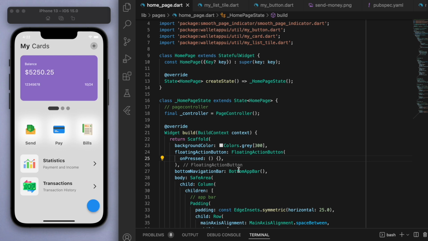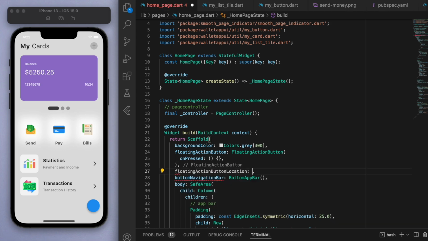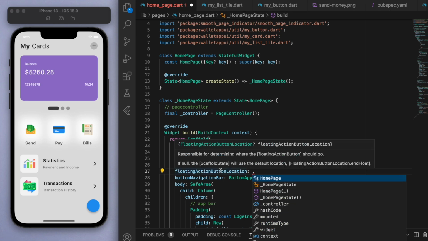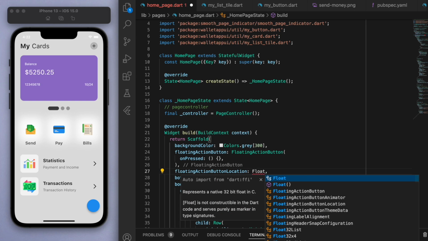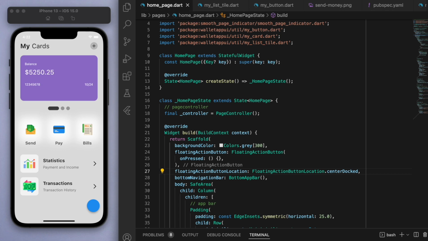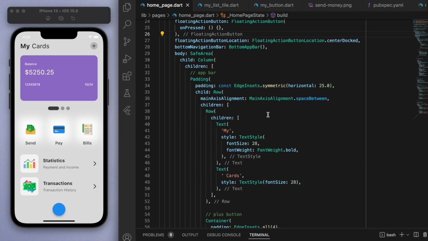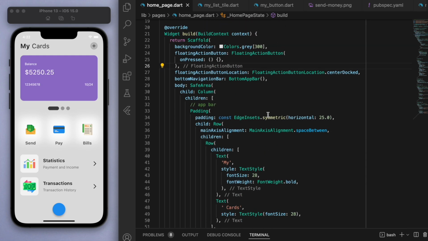Now apparently we can specify a floating action button location. I didn't even know that this is a thing. Floating action button location dot center docked. What? That's so cool. Oh, that's there. Okay, now I don't know what happened there. Oh, I never knew that you could do that. Okay, well anyway, let's try to keep working with this guy.